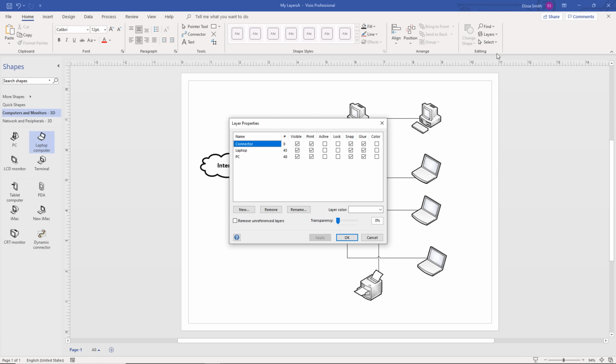This will show you all the layers that are currently in your drawing. You'll see, remember, connectors was already automatically created in the drawing, but laptop and PC were the two that I selected. Now, what's interesting here is I can actually come in, and you'll notice it has both a column to have the layer be visible and one for it to print.